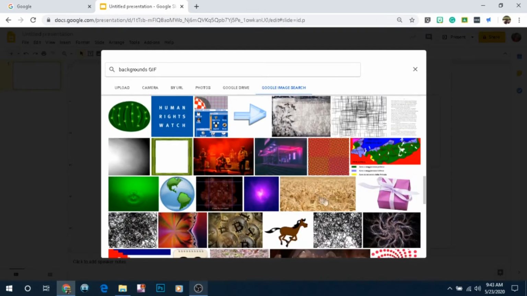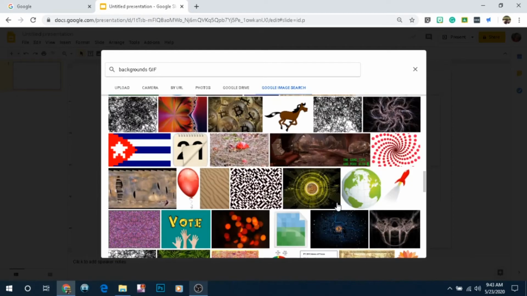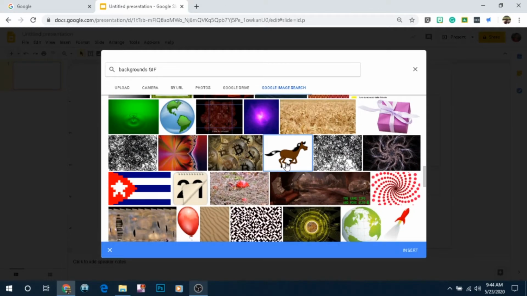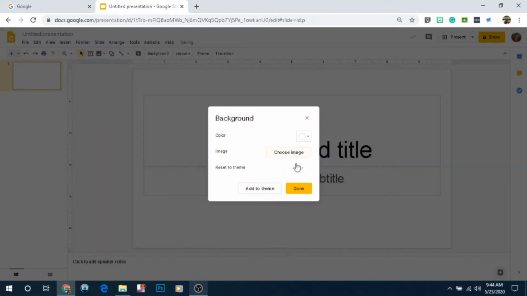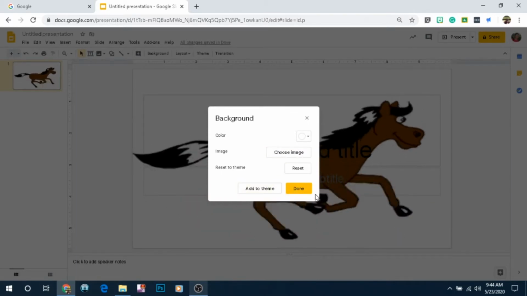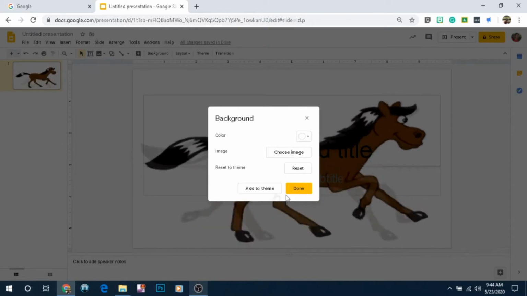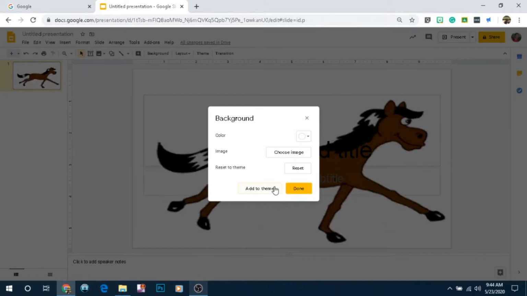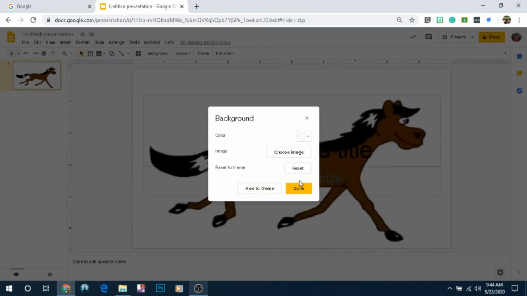Now, some of these may be GIF files, some of them might not be. Let's try this one here and see what this one does. Usually if you click on them, they'll open up and they'll tell you whether or not it's a GIF file. Okay, so you can see that that one there is moving, and if that's one you would want, you just go ahead and click done. If it's not one, you can go back and try a different one.